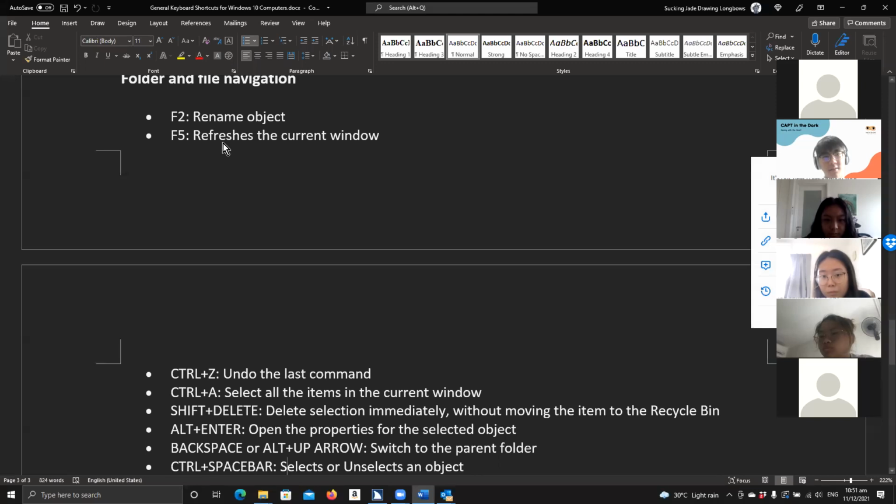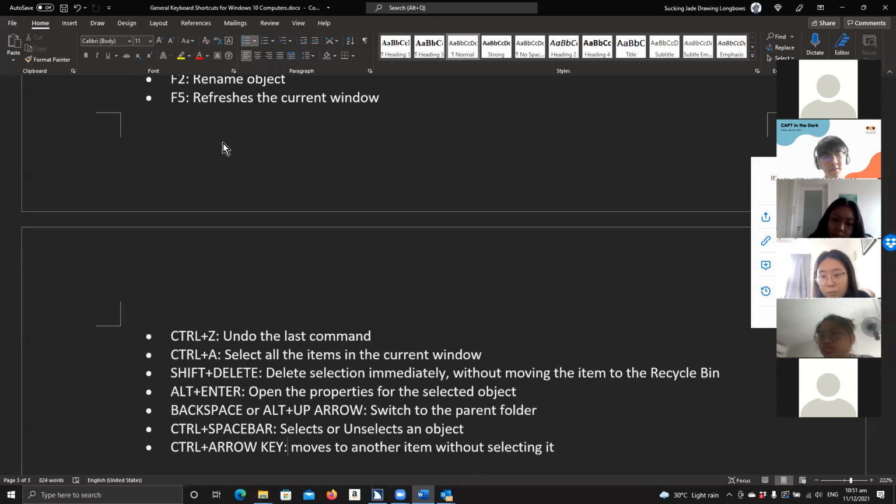Page 3, general. Control plus arrow key: moves to another item without selecting. Backspace or alt plus up arrow: switch to the parent folder. Okay, that's a bit strange. So I just demonstrated that it's different. So take things with a pinch of salt. Sometimes I need to double verify.